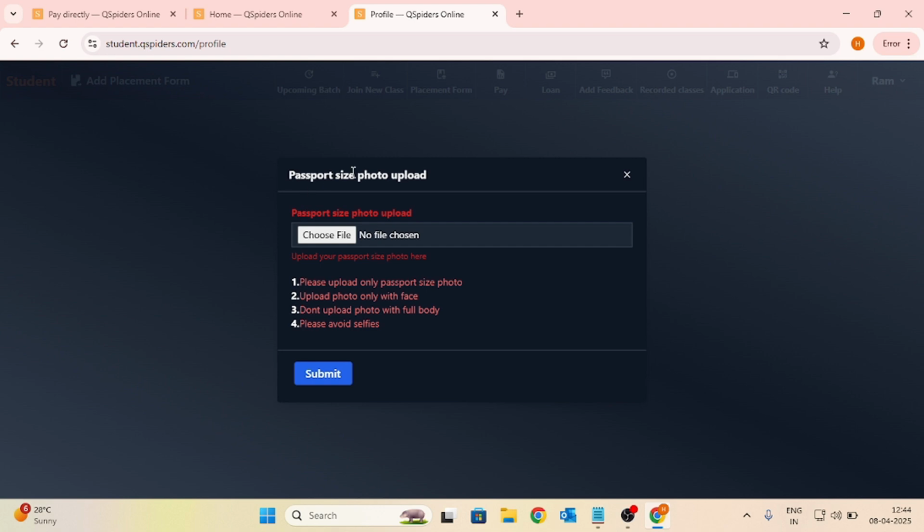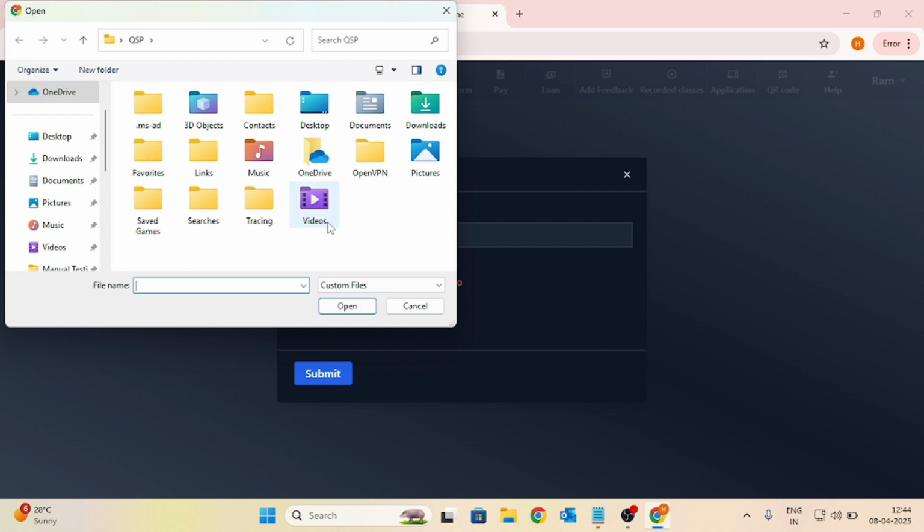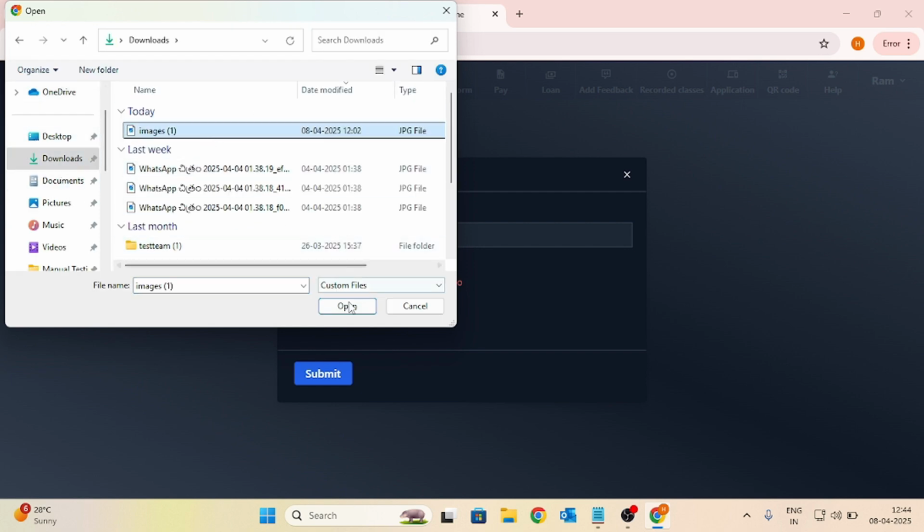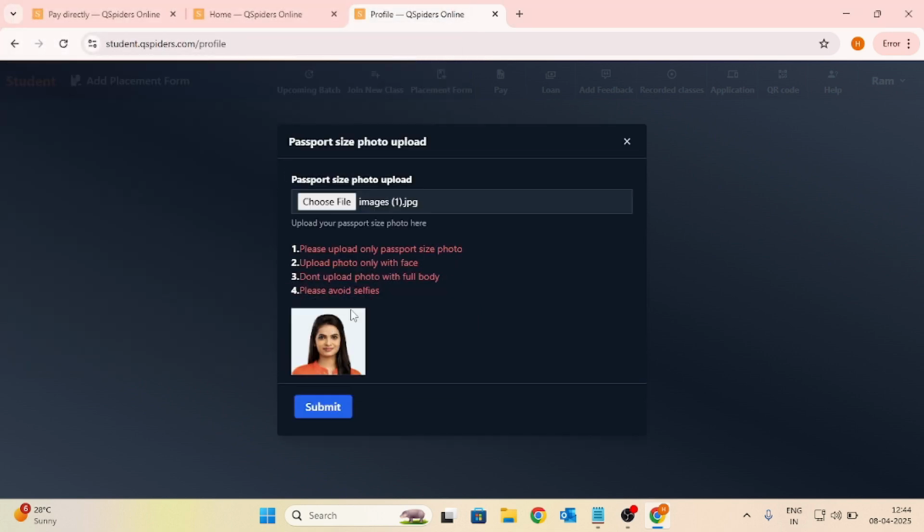Here, the first thing that it will ask you is a passport size photo of yours. Make sure you upload a passport size photo and make sure you're not uploading any selfies or any other random pictures, because it will be validated and removed later. Fine. I'll just click on choose file. Then I'll upload a passport size picture. Once it is done, just click on submit.